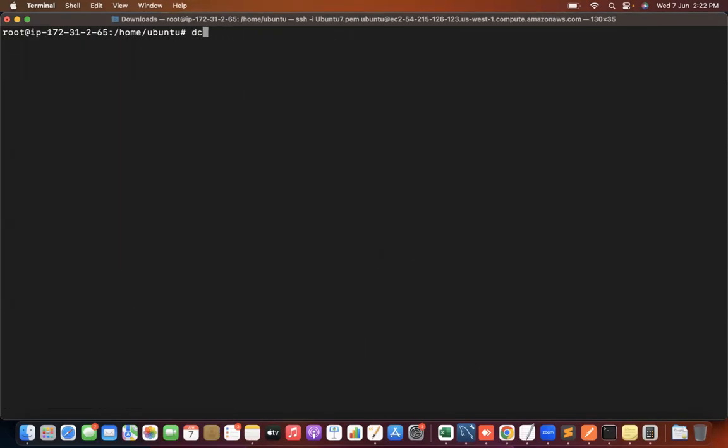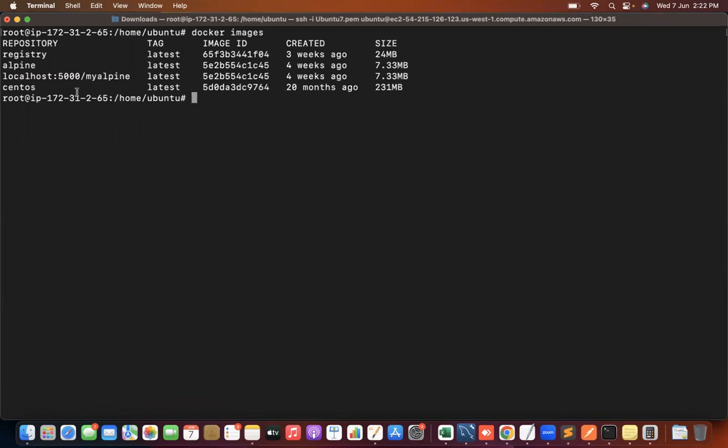I have, say, Docker. If I type docker images, I have this many images, right? Say, for an example, I have a CentOS image. This CentOS image is not available inside my local registry. If you check in the local registry, I have only the Alpine image. I don't have a CentOS image. Now I want to push this CentOS image to your local registry.